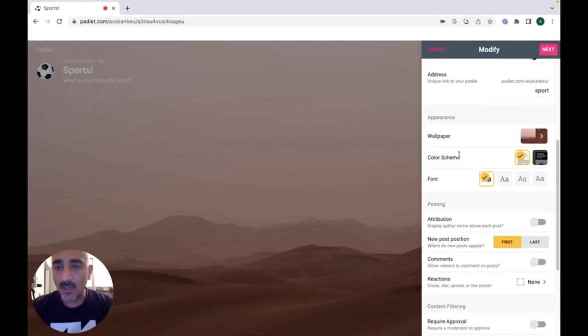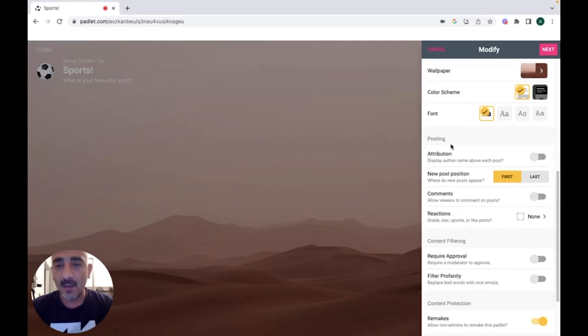And then you can choose the font for the texts for the posting on the wall. When it comes to attribution, if you want your student's name to be displayed when they post something on the wall, you have to click and open the attribution. And if you want to arrange your posts in an order, so if you want your new posts to appear first, you have to set them this way, first and last.